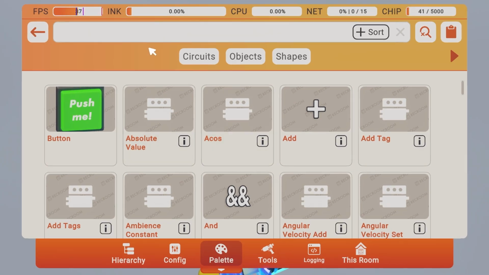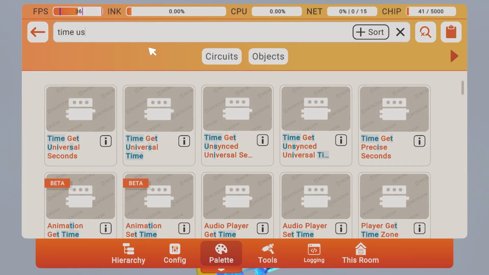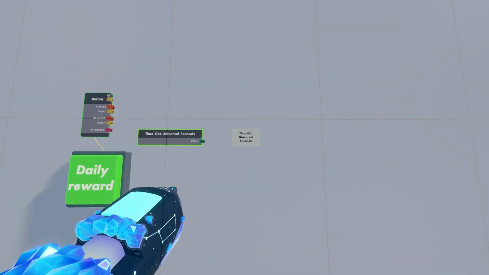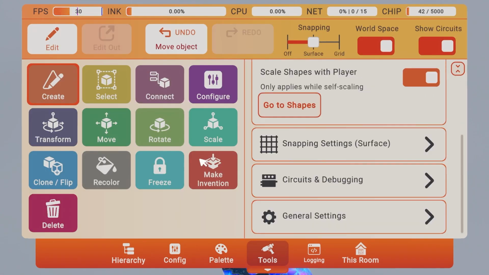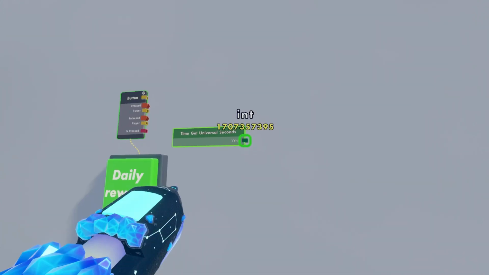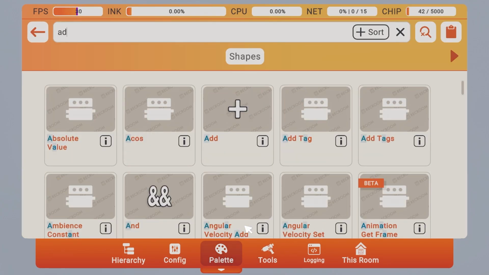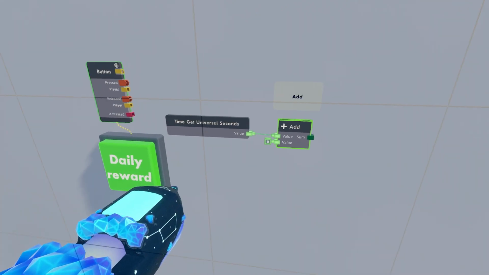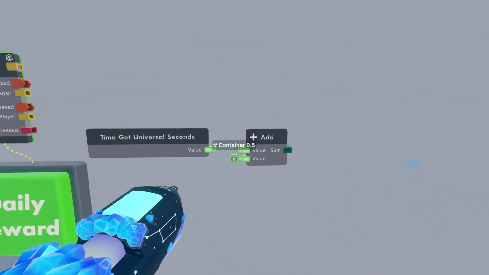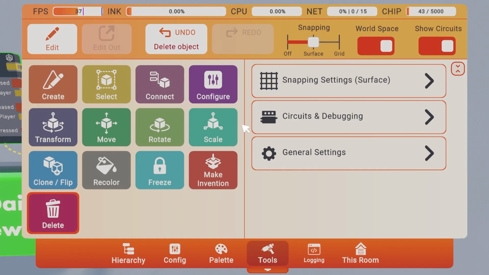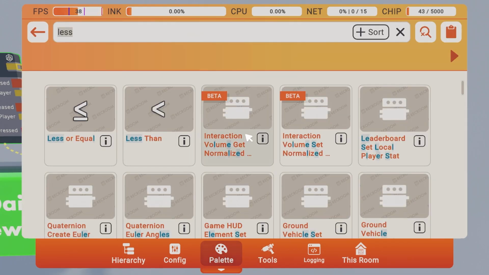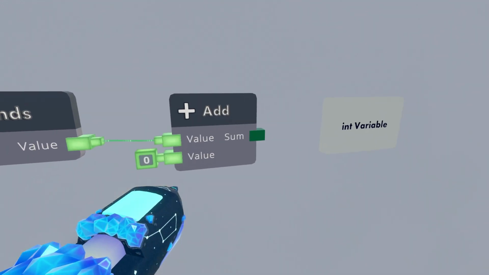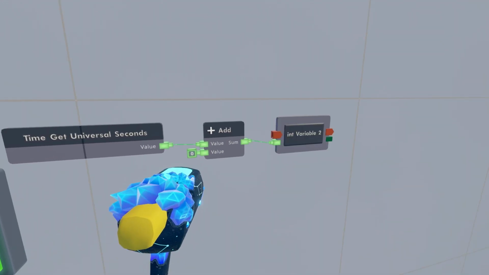And if we go back to our maker pen, we can get a time universal second. This will get the exact amount of seconds since 1970. You can see it's counting up. If we get an add chip, we can add to the time get universal second. After adding our add chip, we will get an int variable, and we will connect it to the add chip.